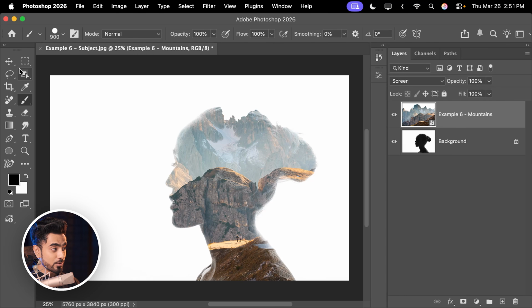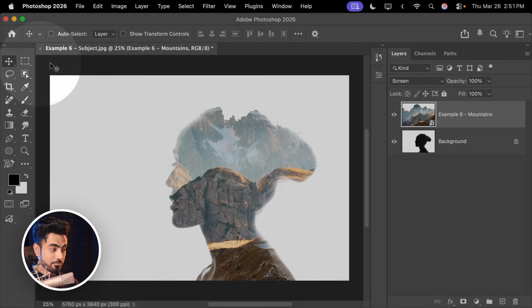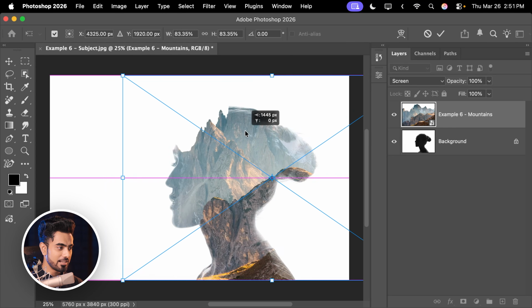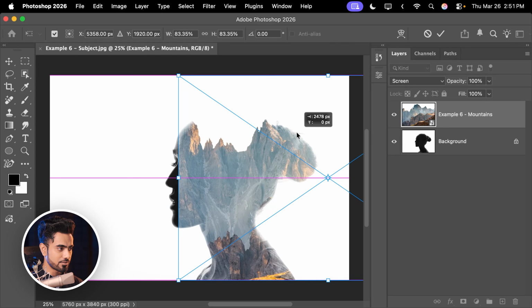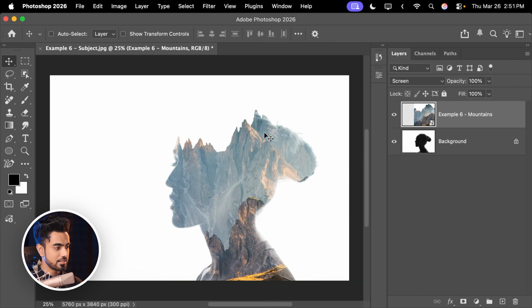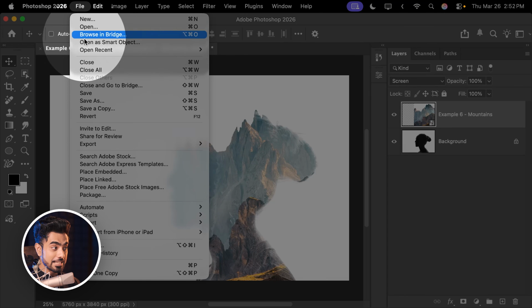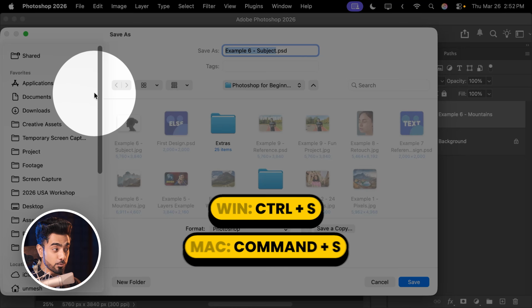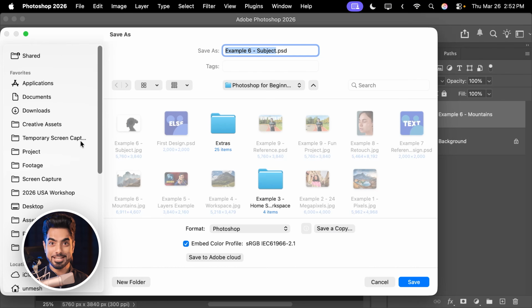Now again, you can select the Move tool. Remember, Ctrl or Command D for transform, and then you can move this stuff according to how you wish to do. This is a fantastic result. Hit enter or return. And now if you try to save it by going to File, Save, or you can always use the shortcut Ctrl or Command S, you would notice it doesn't automatically update that file.